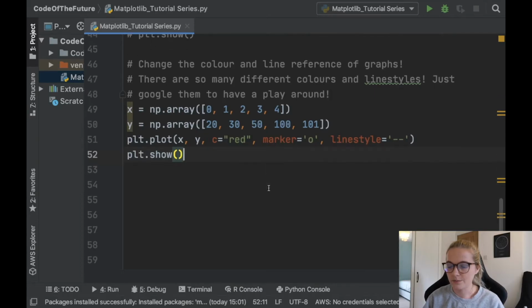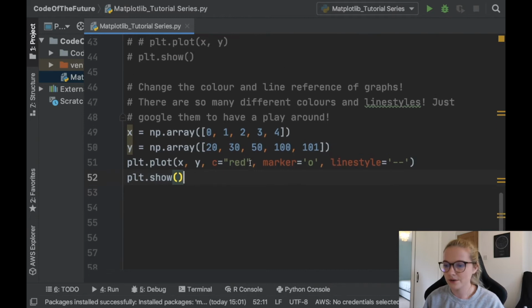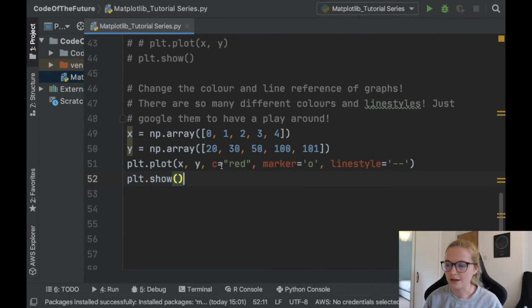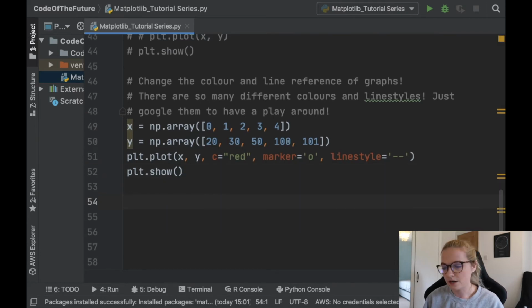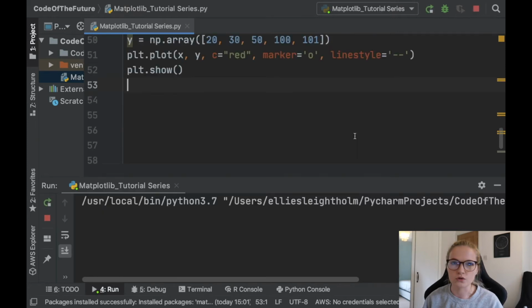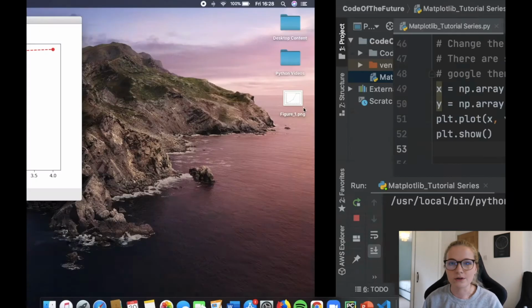Okay, perfect. So we are picking up from where we last left off in the previous video, where I was showing you how to change the colour and line reference of graphs. So I'm going to stick with this example here. I could copy and paste the entire thing, but it's a lot easier to build on what we've learned in the previous videos. So we've got our x and y, which are just NumPy arrays here. We've got the plot is red, so I'll just give this a run just to show you what's actually happening. It's probably a lot easier to visualize it.